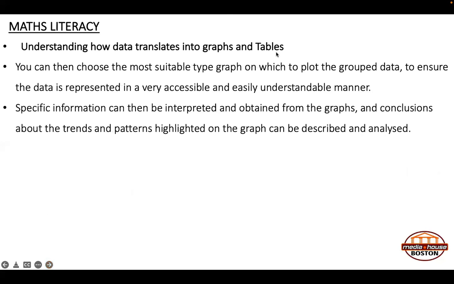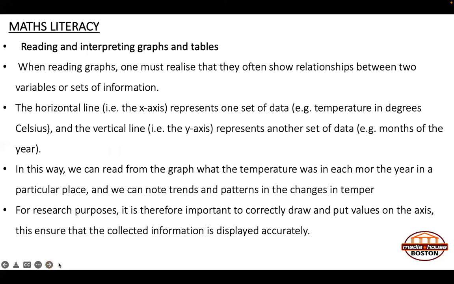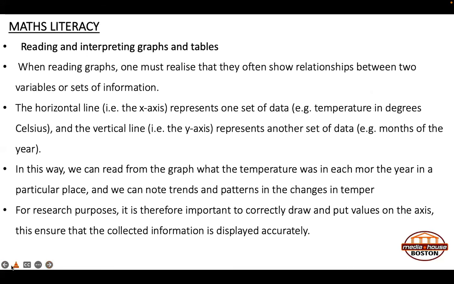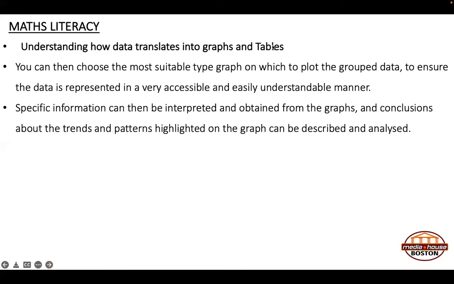Right. So you can choose the most suitable type of graph on which to plot the grouped data to ensure the data is represented in a very accessible and easily understandable manner. Specific information can then be interpreted and obtained from the graphs, and conclusions about the trends and patterns highlighted on the graph can be described and analyzed. Right, so Bukeka wants me to go back to the line graph, so I'm going to go back to the line graph and show you guys.